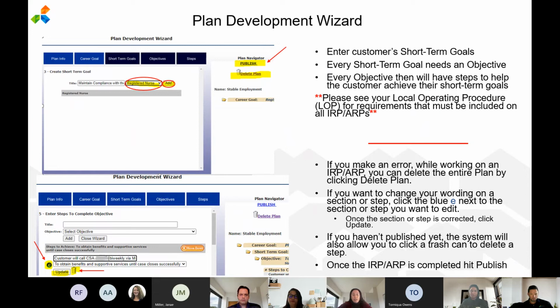When you click Continue to Next Screen, you are on number 3, Create Short-Term Goals. You will then enter your customer's short-term goals following your LOP requirements. Then every short-term goal needs an objective, and every objective will have steps to help the customer achieve their short-term goals. Again, please see your local operating procedures, your LOP, for requirements that must be included on all IRPs and ARPs.